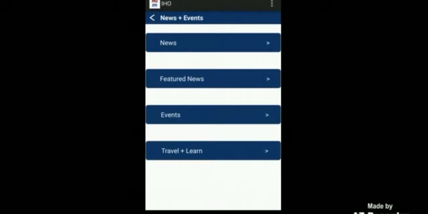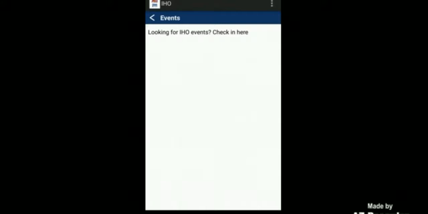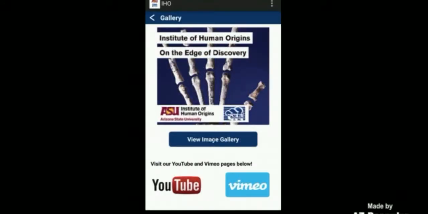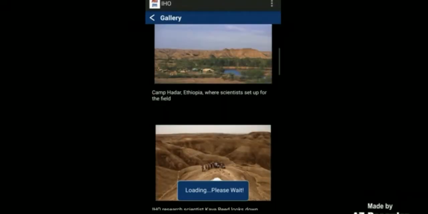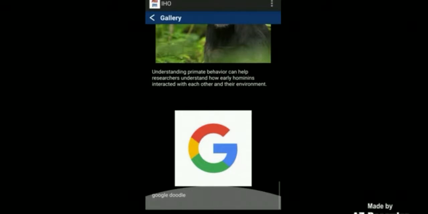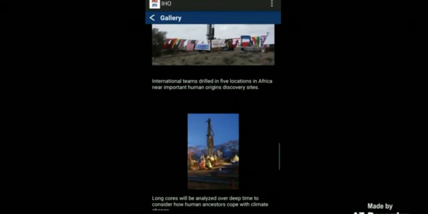Similar to news, we have featured news and events, which are fetched from the server. We have a gallery where all the images are transferred in the form of JSON files and displayed and converted again into images.